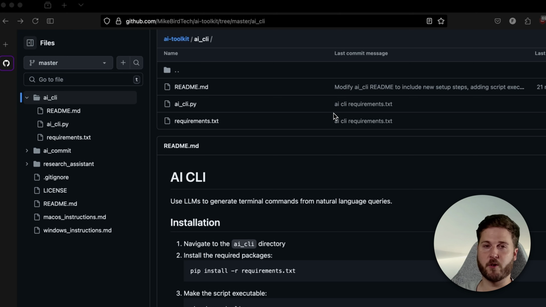This has been one of my most benefited tools because I don't have to worry about memorizing syntax. I know what the tool does, I know what I want the terminal to do, and then this just kind of bridges the gap using natural language.